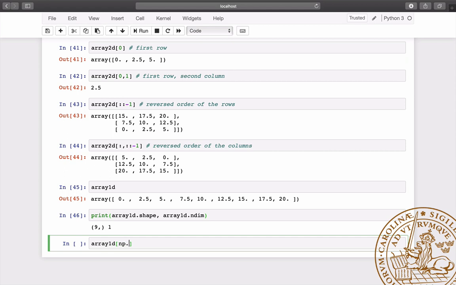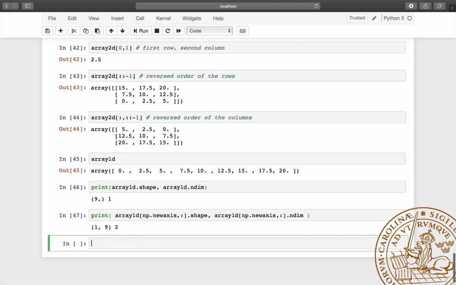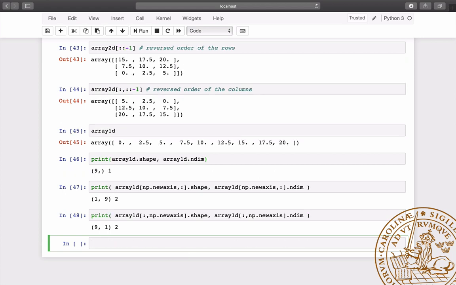The new axis object can be used to expand the dimensionality of an array, as we do here to generate a row and a column matrix from a 1D array.